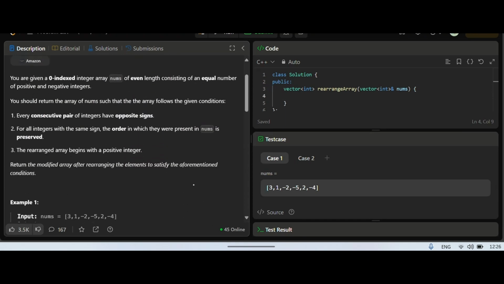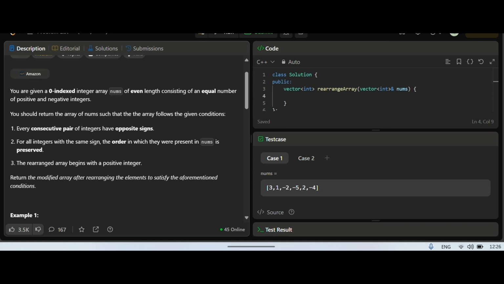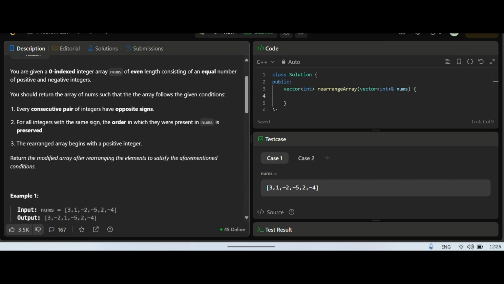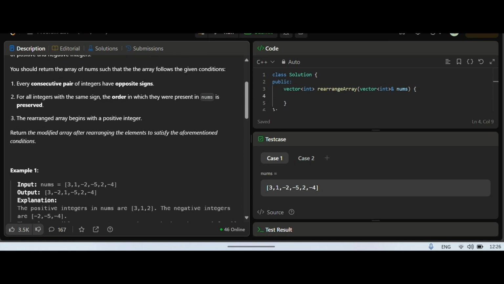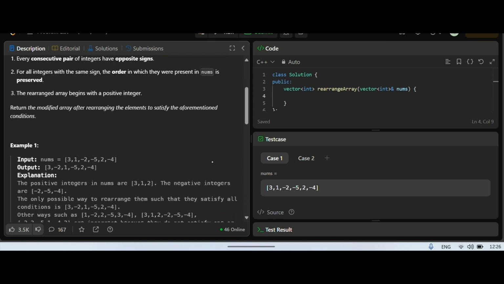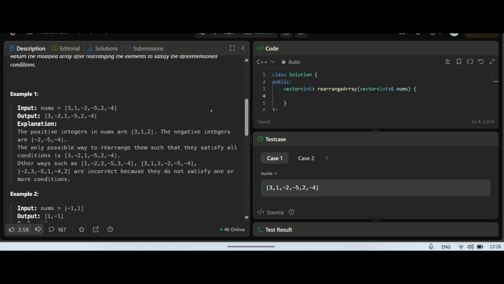and everything. So you have been given a 0 based indexed integer array nums. Nums is the array of even length consisting of an equal number of positive and negative integers. Okay, so you should return the array of nums such that the array follows the given condition. There are 3 conditions that the array needs to follow. Okay, and this is the input output.